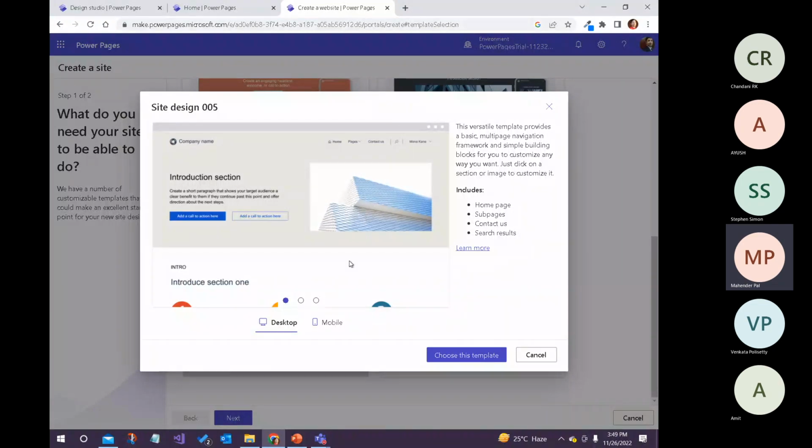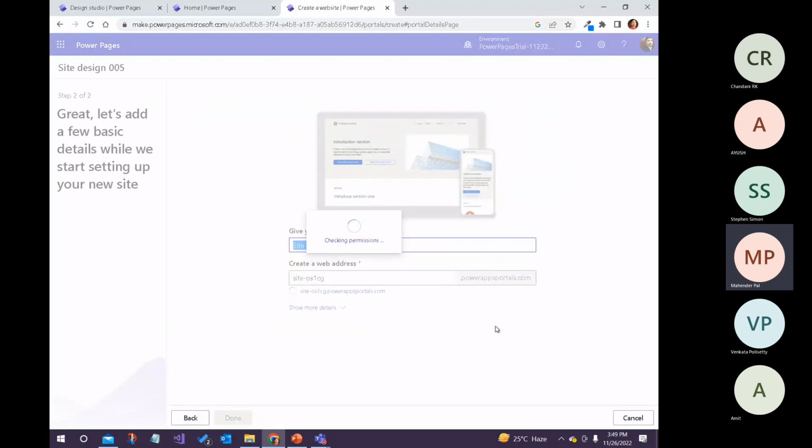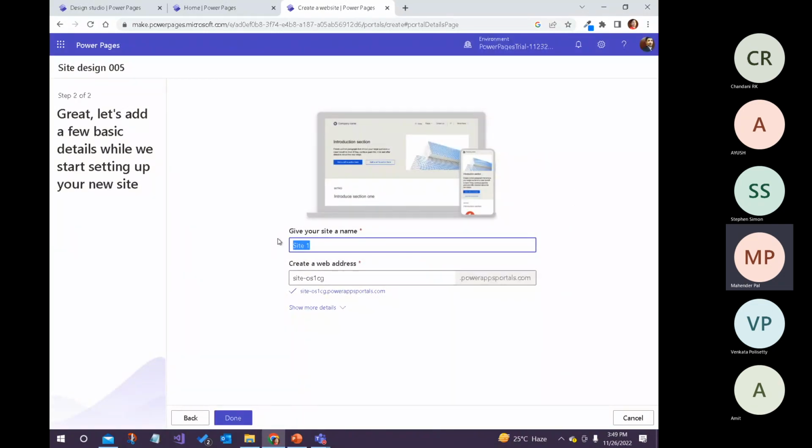Let's say I want to select this one. So I will click on choose this template. And now you will be rendered on the next page, where it will ask you what is the name that you want to give for your website? Okay. So let's take an example, that here I want to build this one.